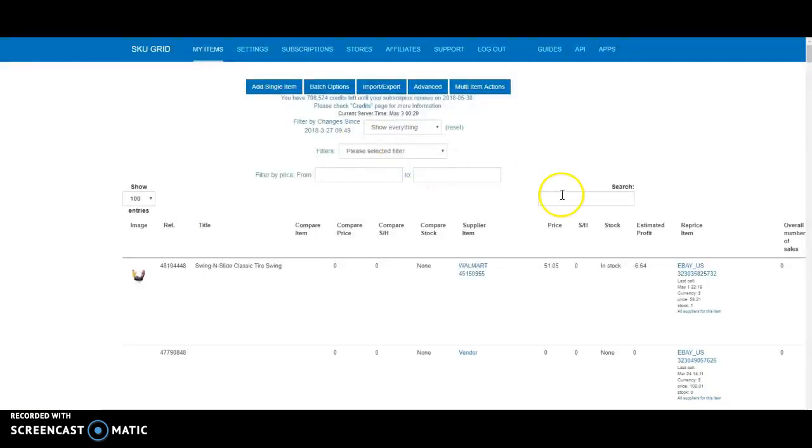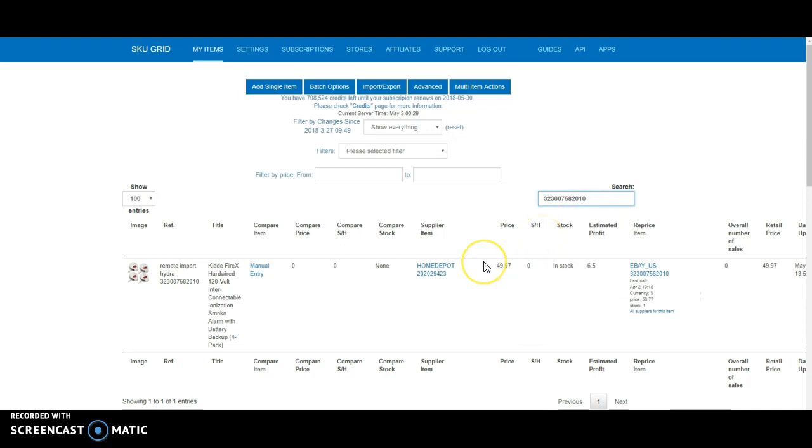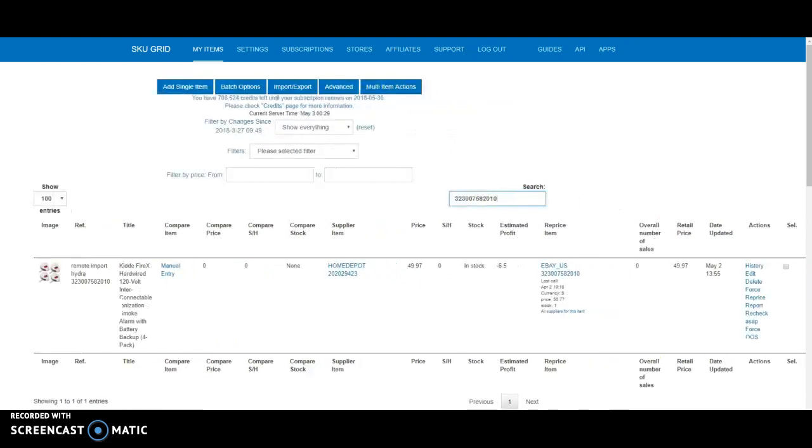And then probably the most important spot of all is SKU grid. Do the same thing, put the eBay ID in there, and then you're going to want to come over here to here, delete. Click that.